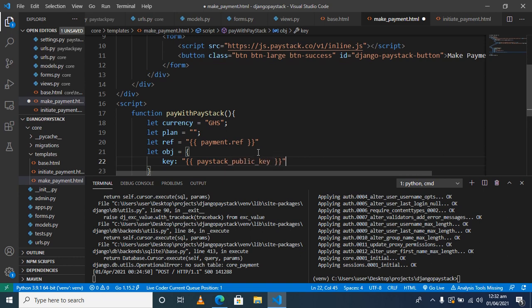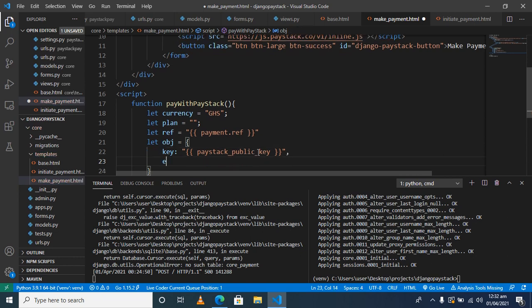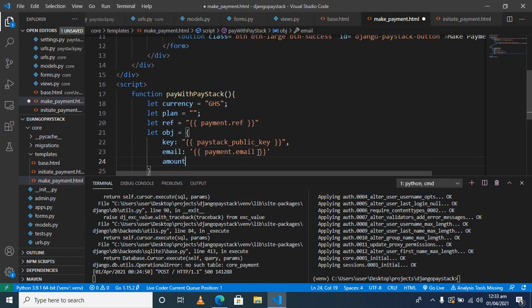Please beware, not the private key, the public key. The private key does not leave your server, only the public key can. So I'll set the email to payment.email, and then the amount. Remember the amount value helper function we created. So amount, payment.amount_value, because we need to do some multiplication by 100, and well, this helps.